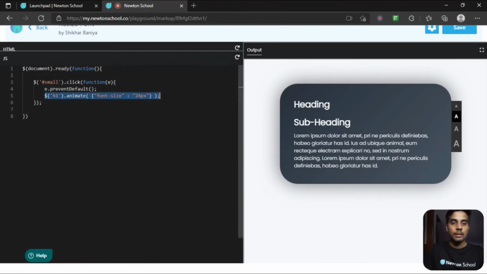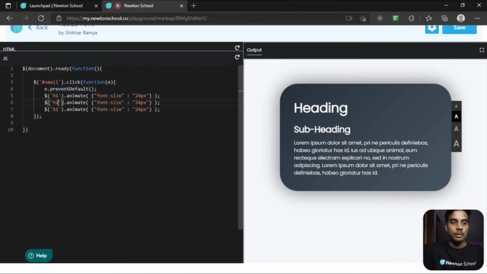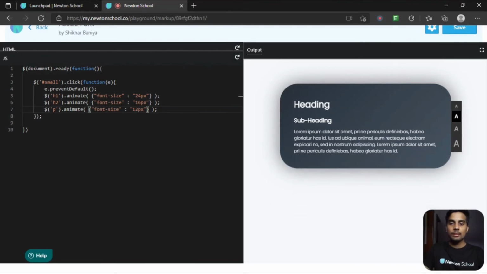In the same way, I want to add two more, for the h2 tag and for the p tag. For h2, I want to change the font size to 16, and for p, I want to change it to 14, or else 12. So when I click on this, you can see the font size is getting decreased as we have specified here.